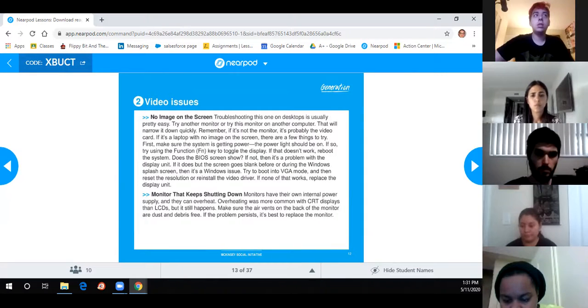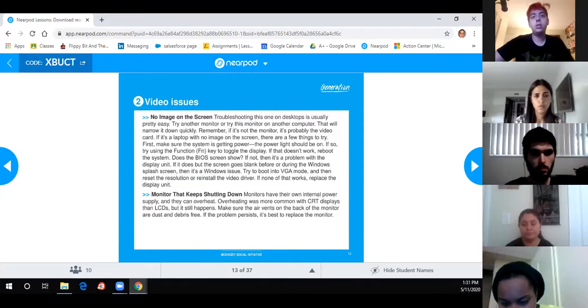Overall, no image on the screen. Troubleshooting usually on this one is pretty easy. Obviously, try another monitor and maybe check the input. If you have various inputs, it could be that it is on, but it's not on the right input. Remember, if it's not the actual monitor, you've been able to rule that out.